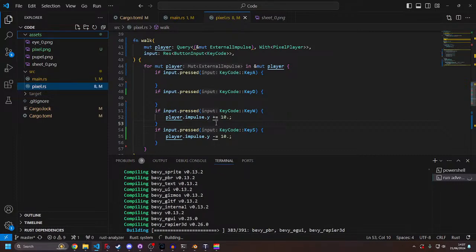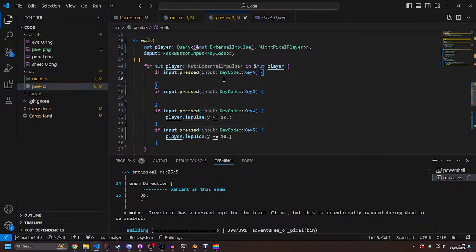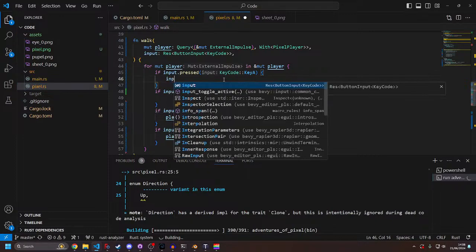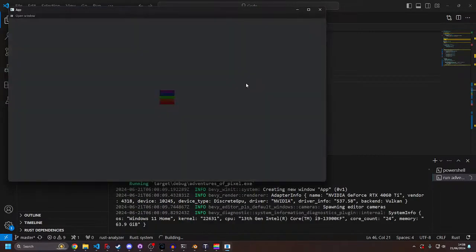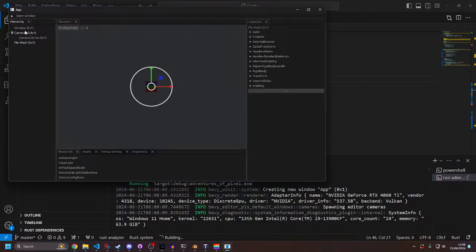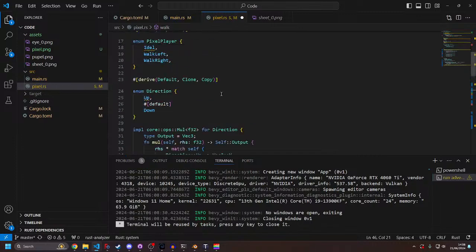Just cleaning keys while I wait for it to compile. So yeah, if pressed key, I guess we could probably do this one. Dot press. No, wait, we don't need to input dot pressed again. All right, so the block is not moving at all. Interesting. Well, you've got a rigid body. Did we just not configure gravity? External impulse. Oh, did we not add walk? What is this?